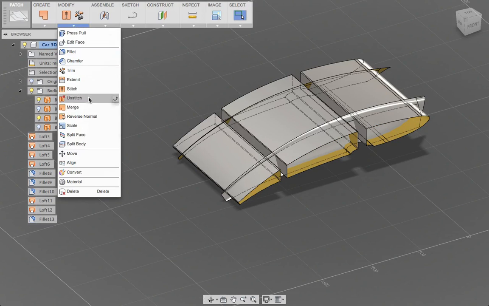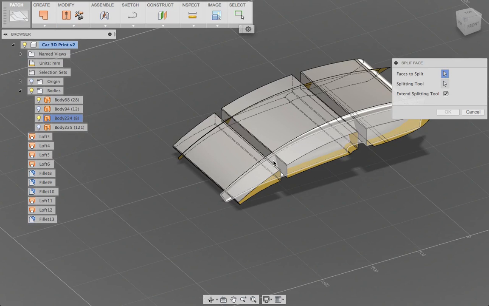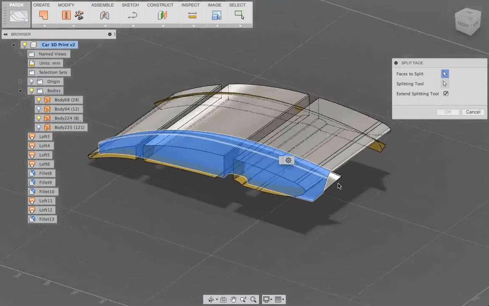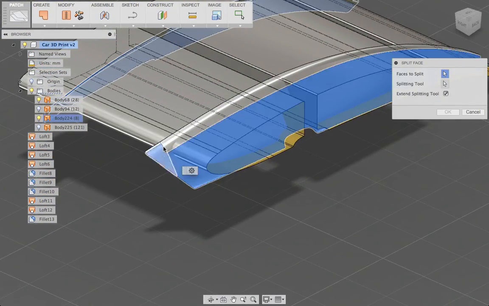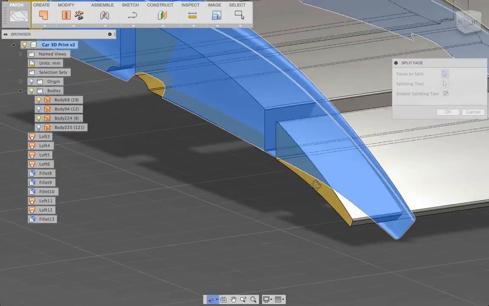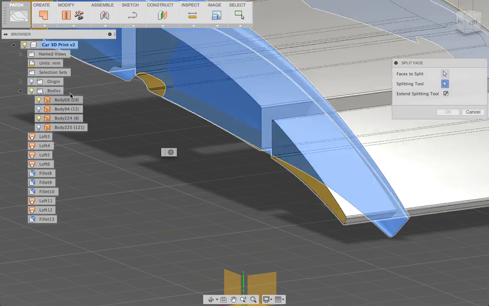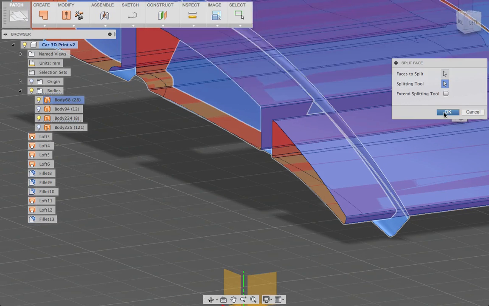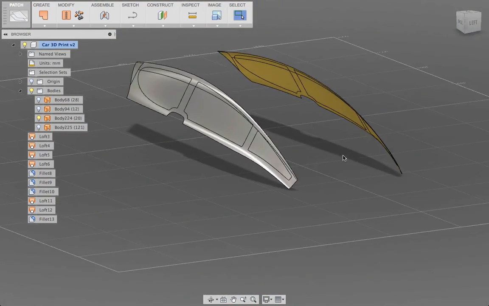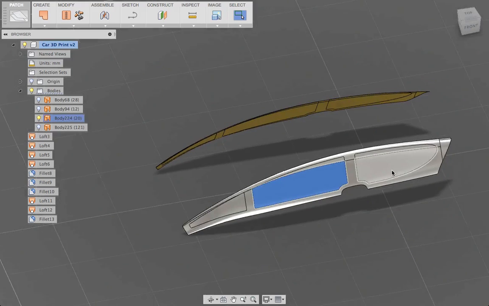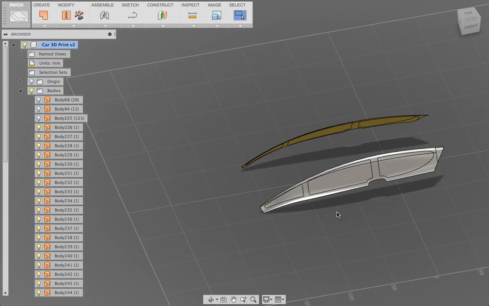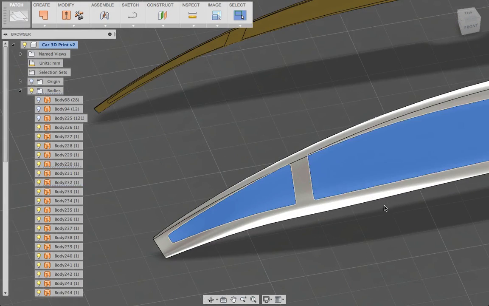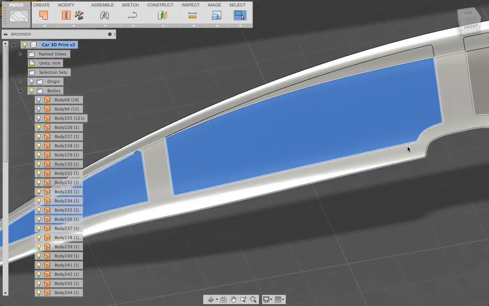Okay, I guess this doesn't work. So split. I guess I have to select those by hand. And then the splitting will be this part. Okay. Yeah, and you see the same basically happened in here. So we can, for example, unstitch this and then select the correct fragment.